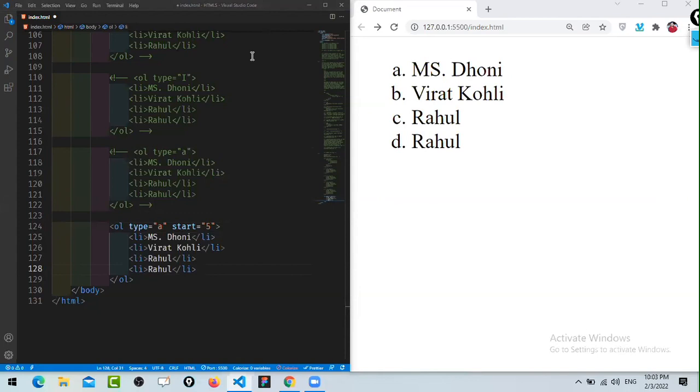Yeah, I'm coming to that one, whether we can use unordered list in between ordered list or not. Yeah, that also we can do. I'll come to that. First, I'm explaining the ordered list. Okay. Any other question, guys?